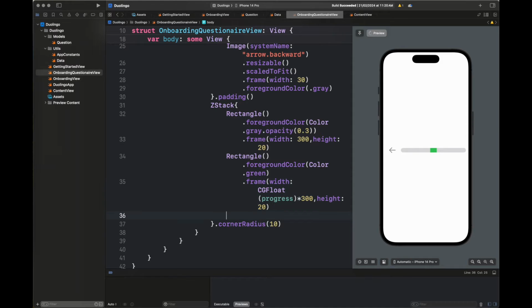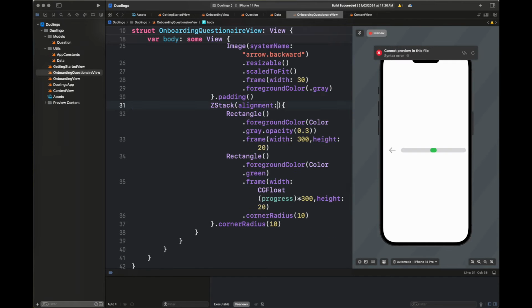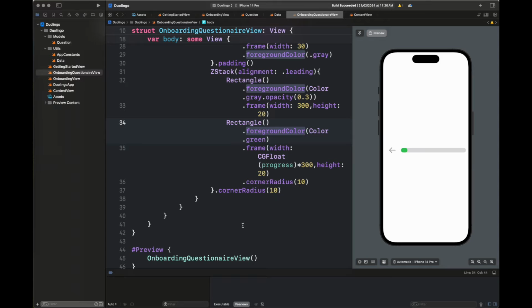We are going to make the edges of the top rectangle also with the corner radius 10 and the outside rectangle with the 10. And then I'm going to do the alignment, which is basically dot leading, to move the fill towards the start of this rectangle. So now the top view is completed.